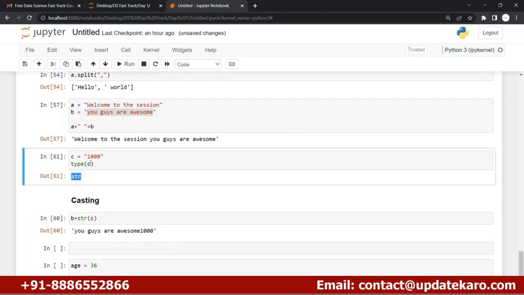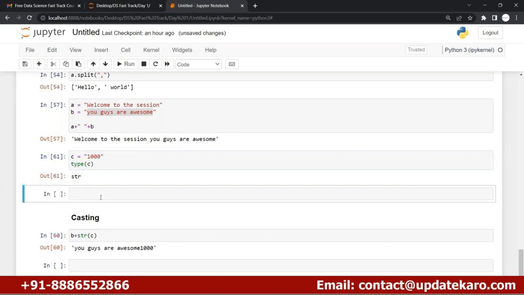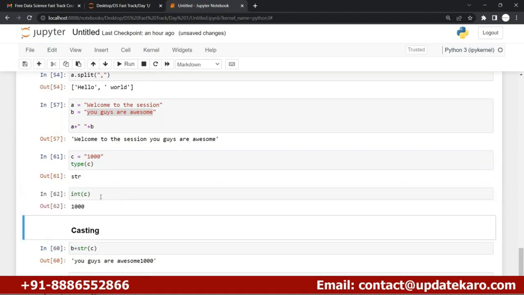Now you can see that this is actually a number, an integer, but I just converted its type by adding the two quotes at the beginning and at the end. Now the type of C is going to be string. Now how can I change this? I can simply use int(C). This is the casting method, guys.